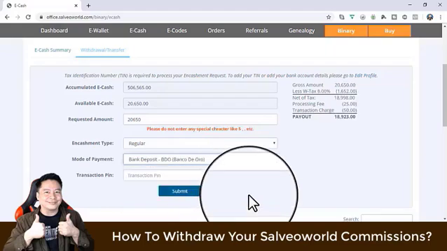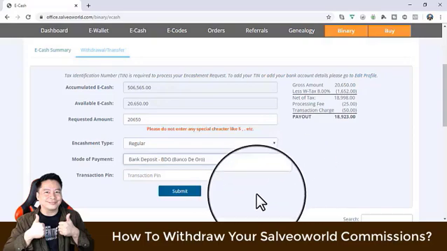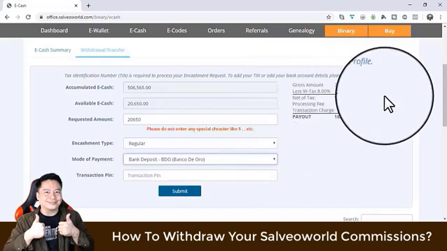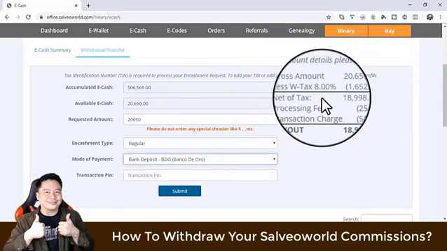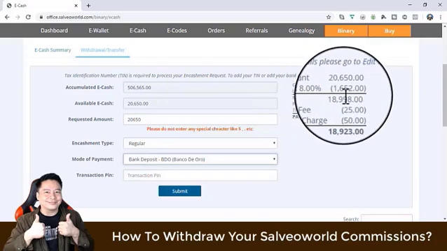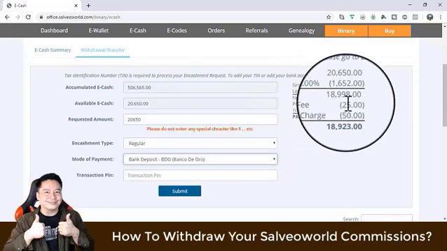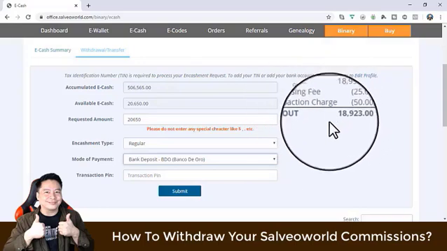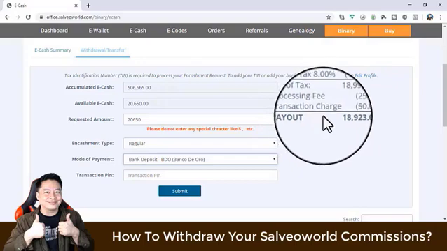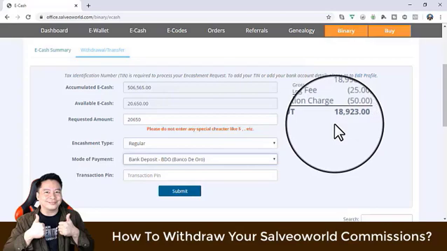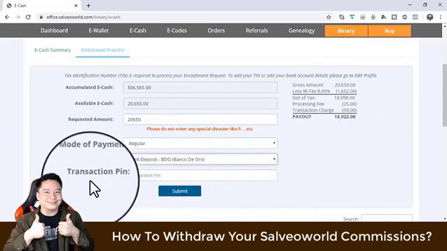Sa previous video na ginawa ko, in-input ko yung BDO savings account ko, so meron na akong record dito. Now, before we click yung transaction pin, papakita ko lang dito sa right side, yung gross amount of course is 20,650. May less tax yan of 8%, which is 1,652. So net of tax is 18,998. And processing fee is 25 pesos. And transaction charge, I think sa BDO ito, 50 pesos. So, ang total payout is 18,923.